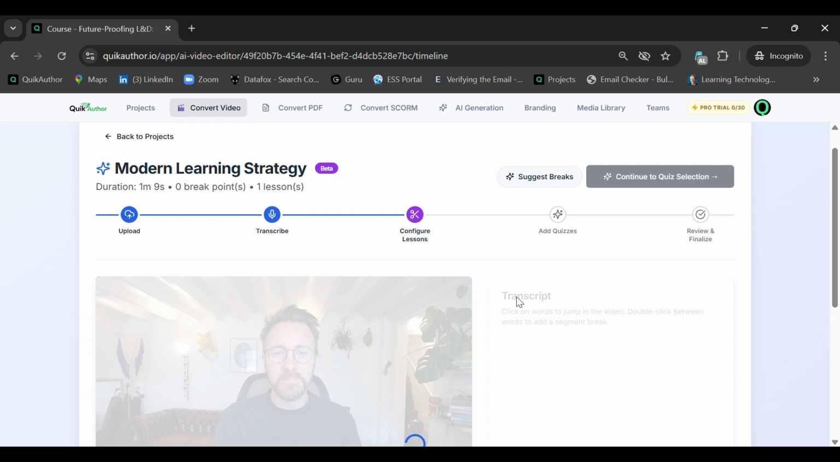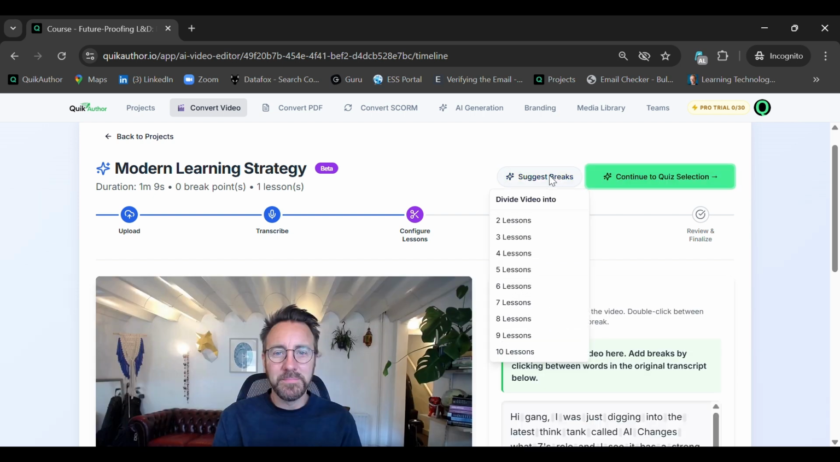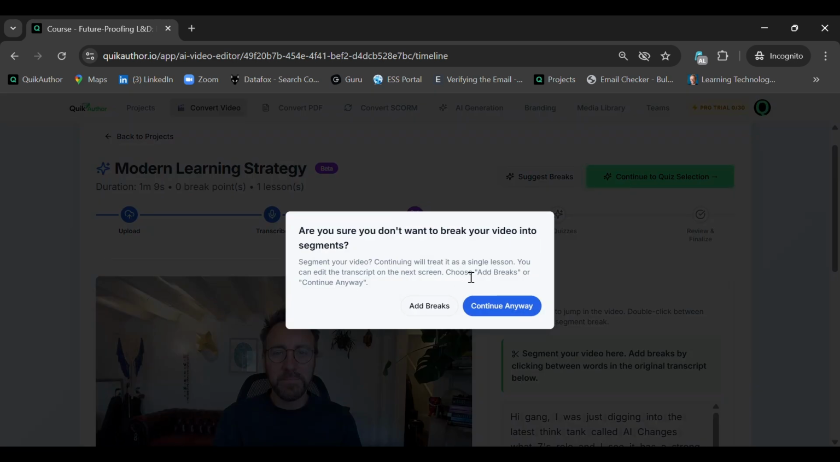You're going to see that the transcript follows the progress of the video. It's where we're able to put our breakpoints, and we do have a couple of options there. We can have the system suggest where to put breakpoints. We can also continue without adding breakpoints if we want to make it a single video based course, but in this case we are going to add breaks.